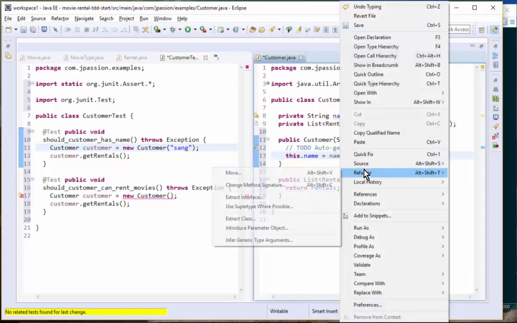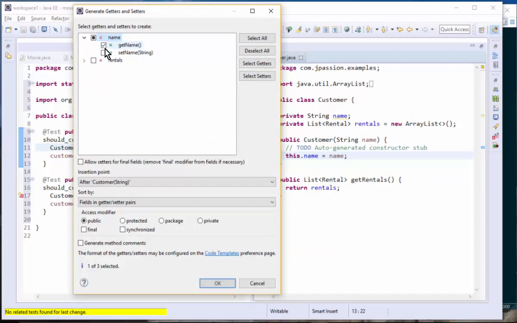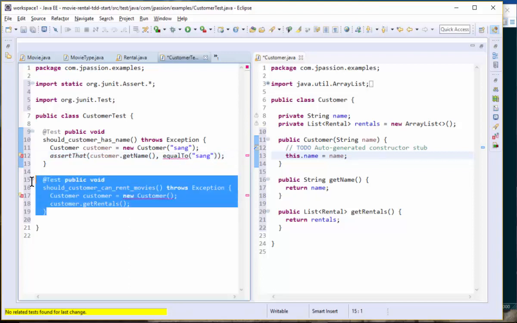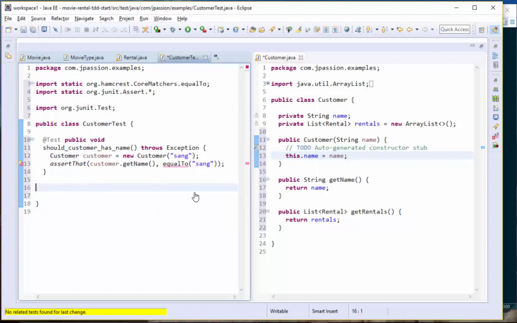So I'm going to create the getter method for that. I'm going to have get name method. Here I'm going to say get name, and it should be Sang, right? So we're going to assert that customer name equal to Sang, like this. Let's just remove this guy for now. We are going to add the method.